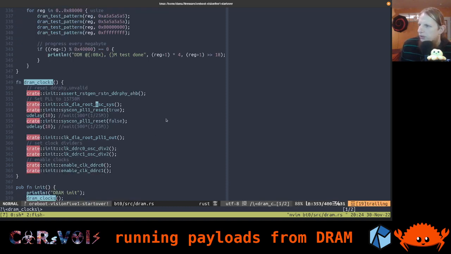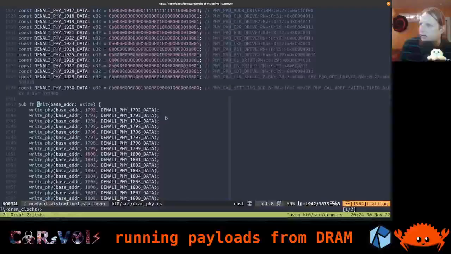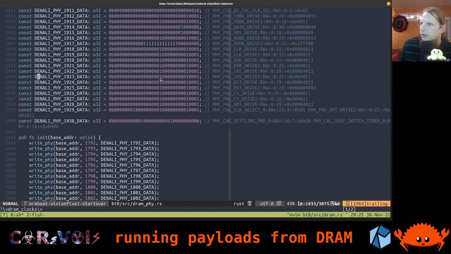So I don't want to look into each and every one of those now. If we want to look at the DRAM phi init, for example, this is the 2000-long-line thing that we also had in the C code. Just that instead of having a separate header file, I also put the constant definitions here. So if you look above, there is a const whatever data equals and then a bit pattern. This is exactly what you would find in the header file.